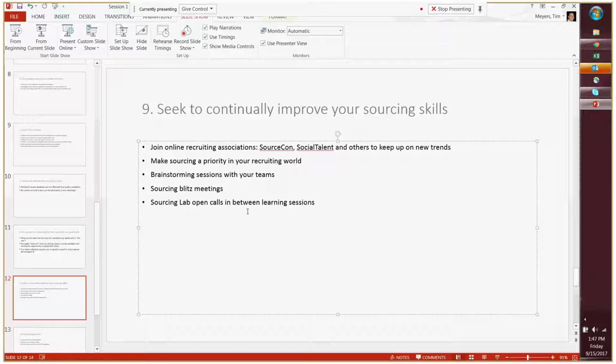Local associations. Networking with recruiters outside of Ingersoll Rand. I know we all have some great ideas and great minds, but there's new tricks and new tools coming out all the time, so we need to keep our ears to the ground. Making sourcing a priority in the recruiting world. Again, we're busy, I get it, but sourcing is where we get that A talent, and A talent's what's going to drive us into the next bracket of being a world-class company.